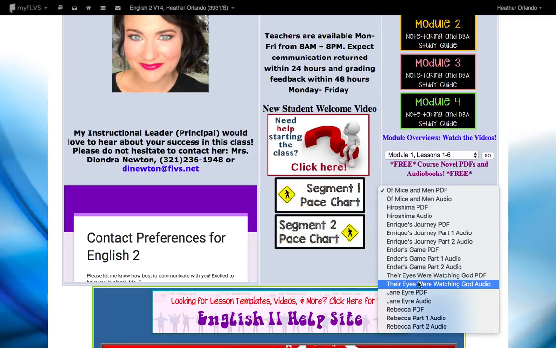Any of these work. Just make sure you're picking one and reading it as soon as possible, because you will have to have the entire novel read by lesson 2.05. You need to have it done by then, okay? If you are in honors and in segment 2, these are the novels, one of which you'll need to read. So you can choose between Jane Eyre and Rebecca. So feel free to do that. Like I said before, they're PDF and audio.